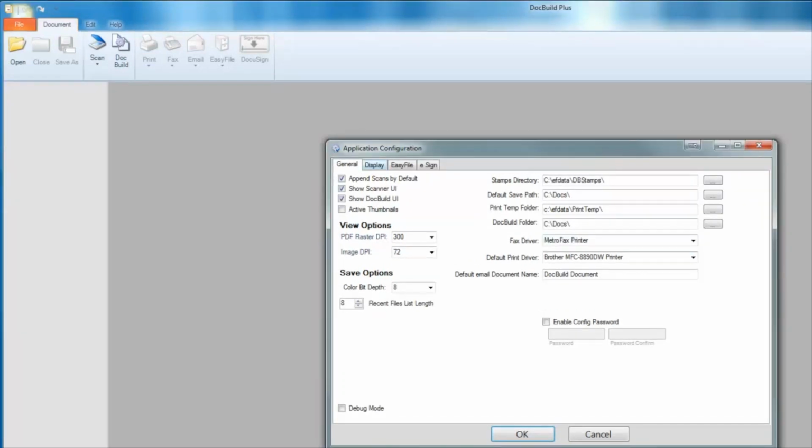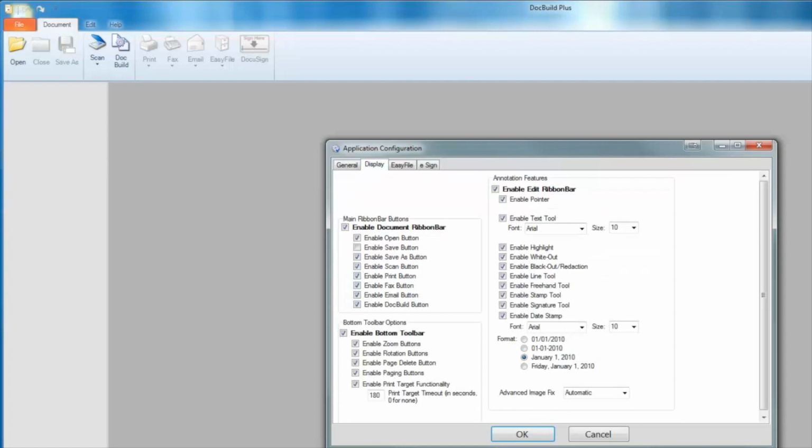The Display tab contains a list of items and features that you can add or remove from the toolbars in the main viewing pane, such as enabling the email button. Those who use an email client software can add this button to the toolbar on their Document tab for quick and easy sending of their document to email recipients.